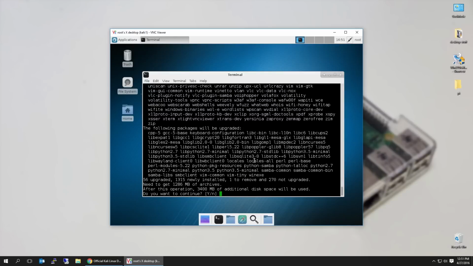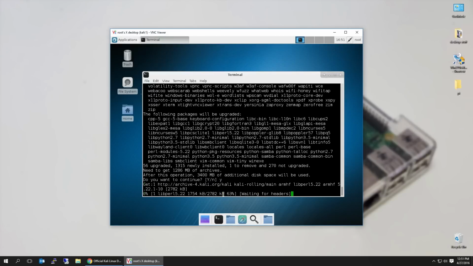Now it's gonna actually install every single tool that we would be using in our arsenal. It's gonna need to download 1.2 gigs of stuff, and after the operation with the installation and everything, it's gonna take another 3.4 gigs. So hit yes, and just let that go.